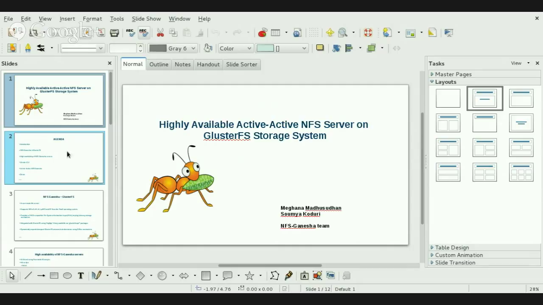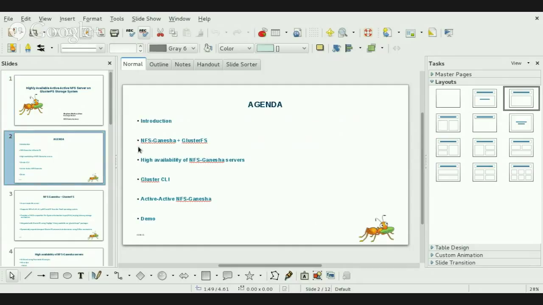So let me take you through the agenda of today's session. First I introduce you to what exactly NFS-Ganesha is, what the integration of NFS-Ganesha and GlusterFS means, and how it is implemented. And then I move on to the high availability of NFS-Ganesha servers, that is active-active. And then I introduce you to the new CLI commands that we have introduced in this release to make the Ganesha exports and configuring NFS-Ganesha easier.